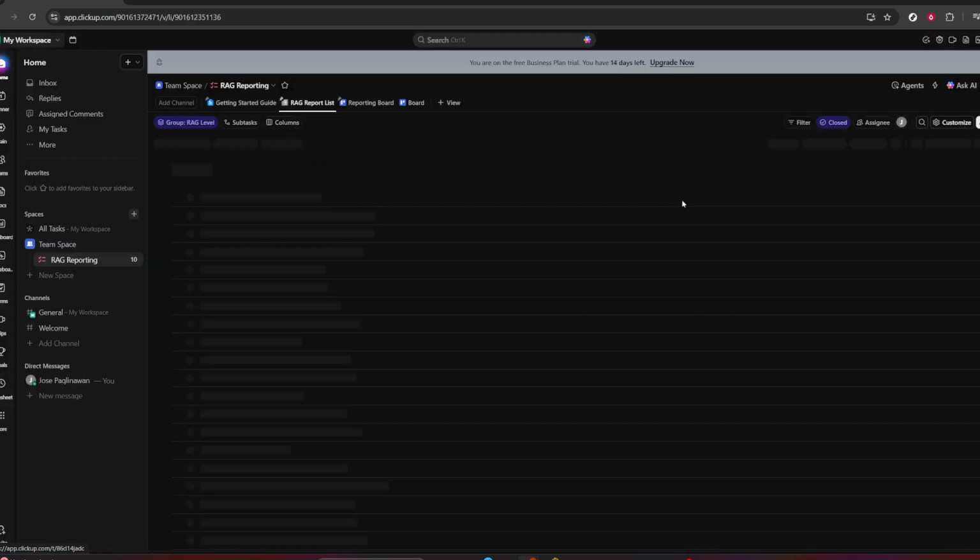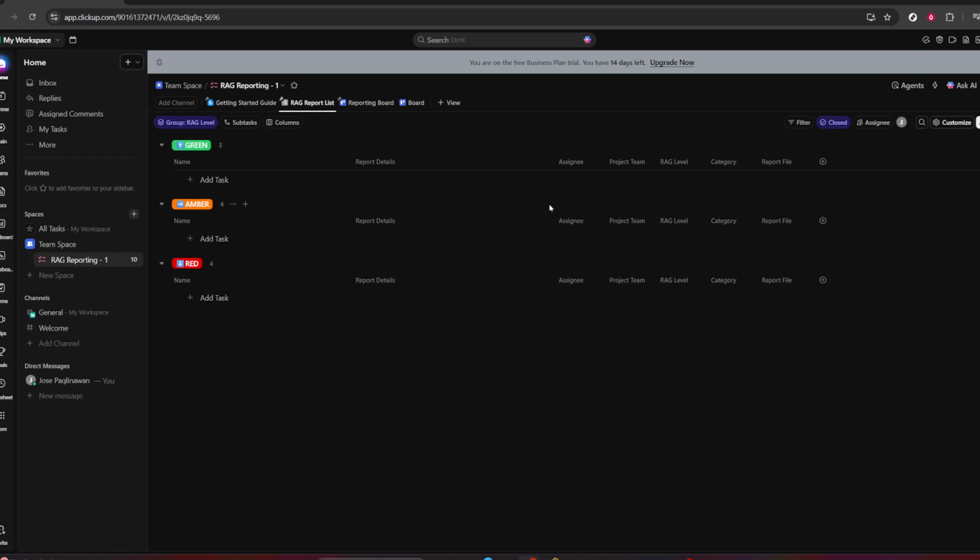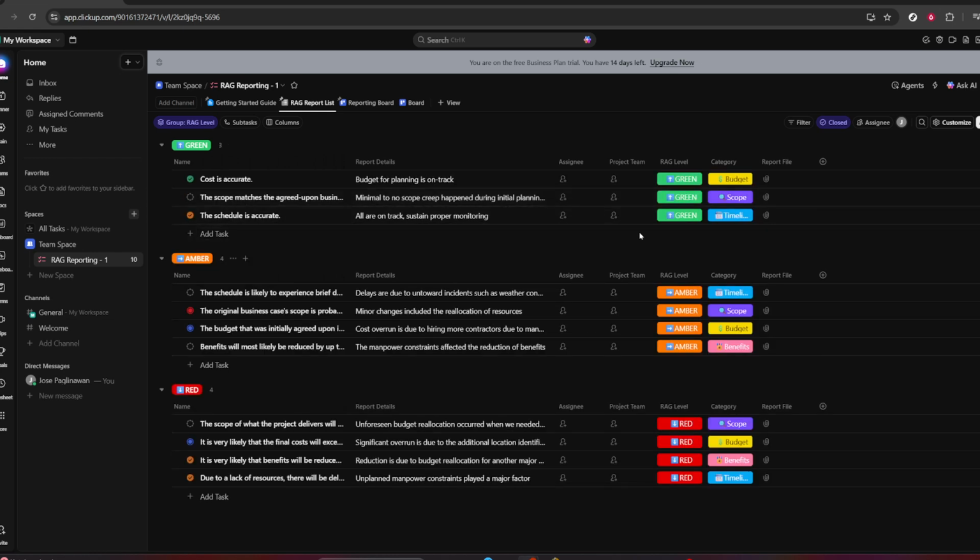Update each item's status to red, amber, or green based on criteria your team agrees on, such as deadlines, scope, or resource availability. Consistency is key here. Choose clear definitions for each color so everyone evaluates status the same way.